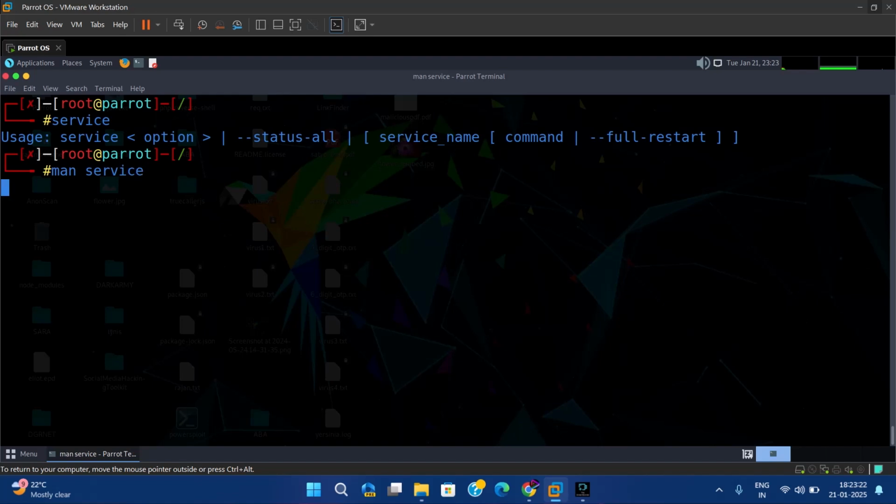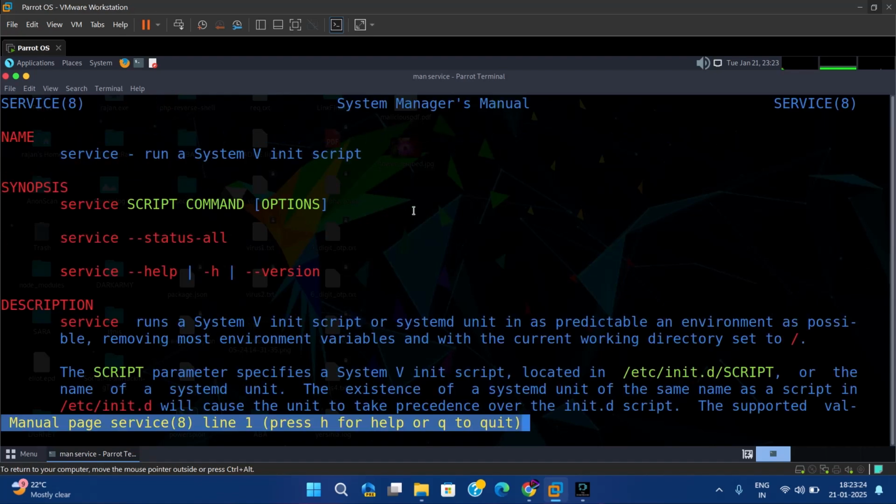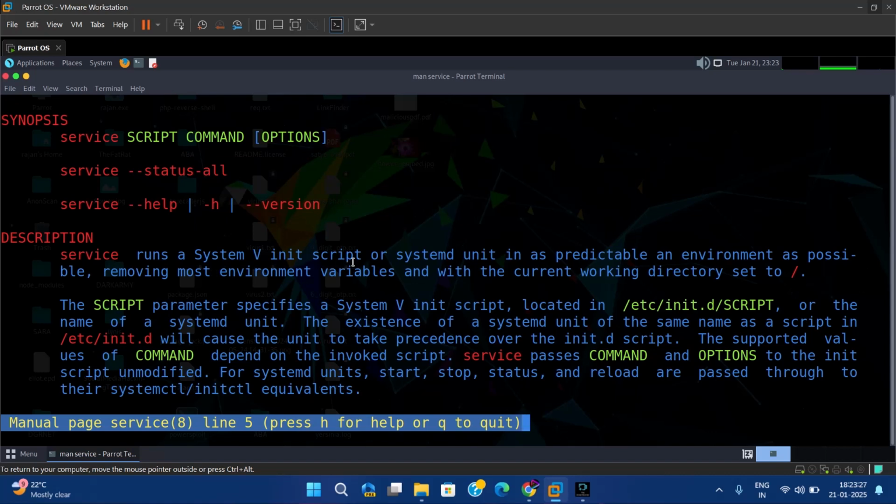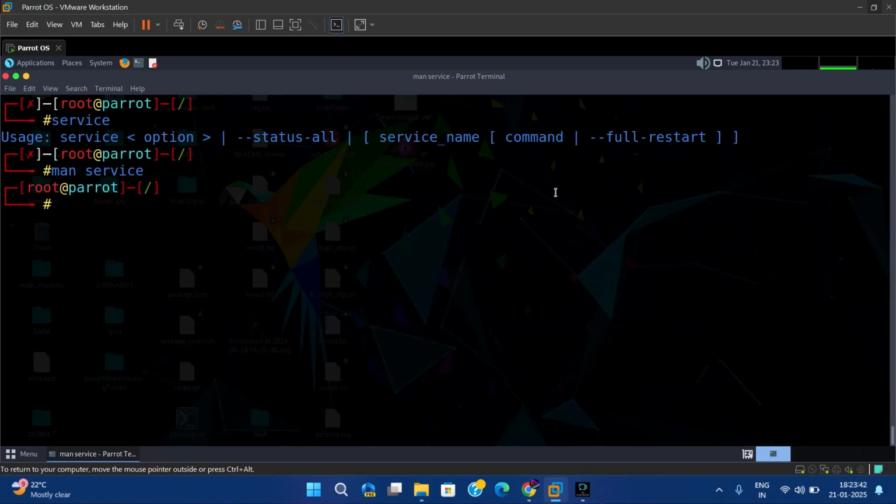this command, service, runs a System V init script or systemd unit in as predictable an environment as possible, removing most environment variables and with the current working directory. You need to understand that the service command is basically for activating a service or deactivating a service, or you can check all the running services on your current operating system. So let me show you what I am talking about.